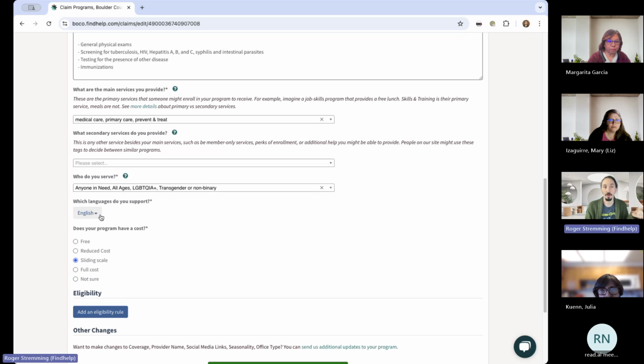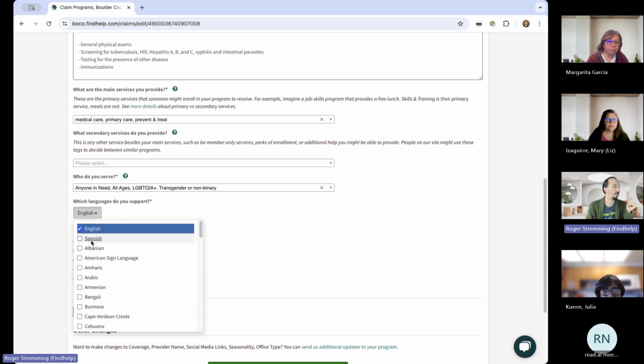Additionally, we have a language support option. This is really important. I will focus on this. If your programs serve more languages than just English, please make sure you update this, because this is how our filter picks up what languages your program serves, so that when folks might be searching, hey, I need a program that supports Spanish speakers, that's how that shows up in our search. So what's important is making sure you have the appropriate languages selected.